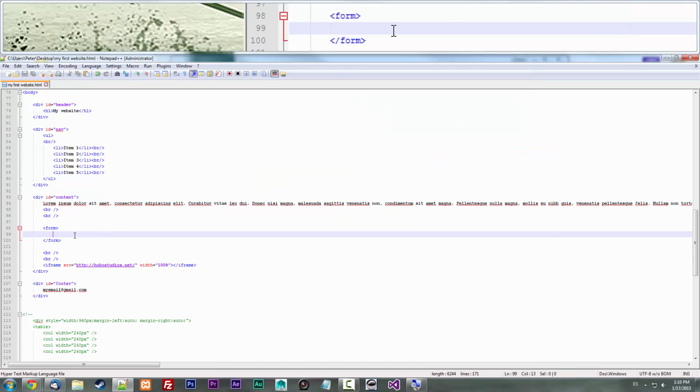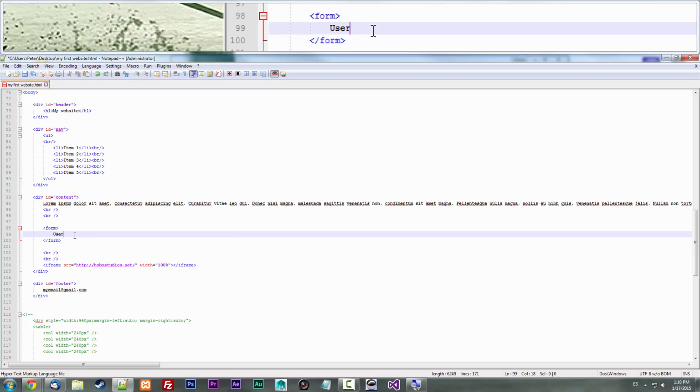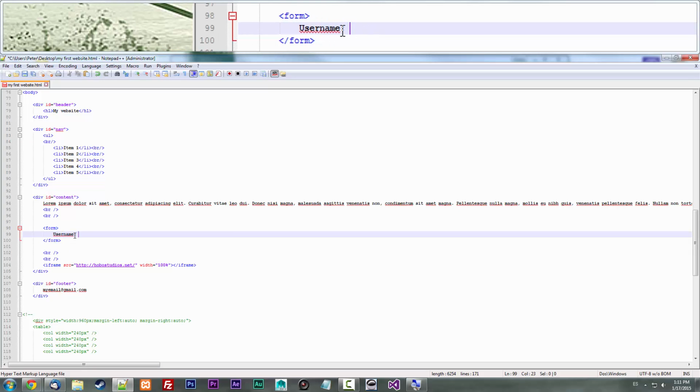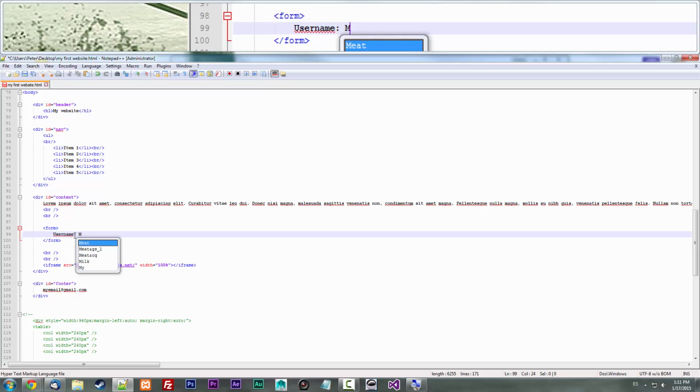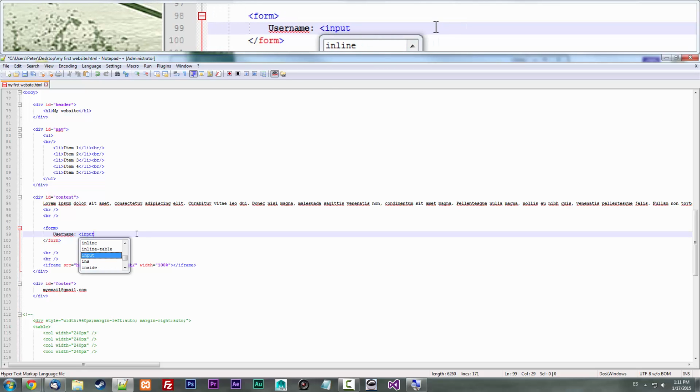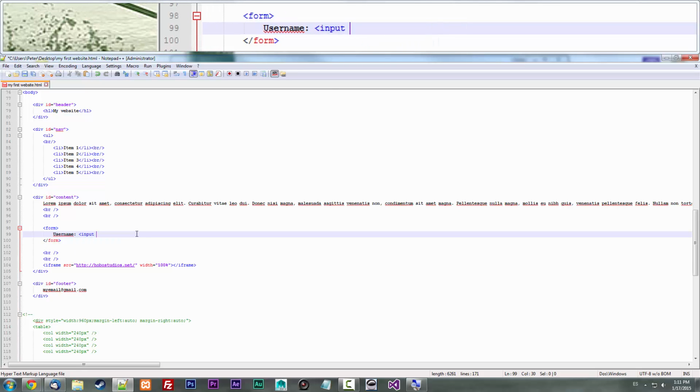So we have to add the elements that are going to be in our form. So for example, let's do a login. We need a username, so we're going to ask for a username. And then we have to have a text box to put in our username. The way we do this is we use the input tag. Most form elements are just the input tag. There's some very few elements that have other tags, but it's mostly just the input tag.